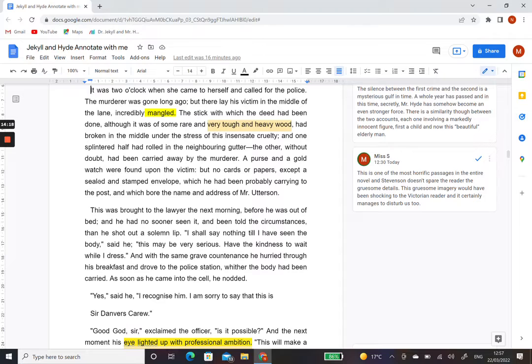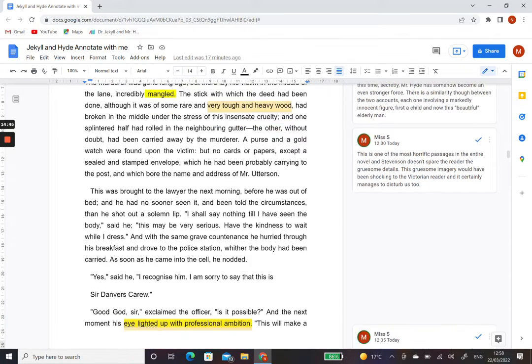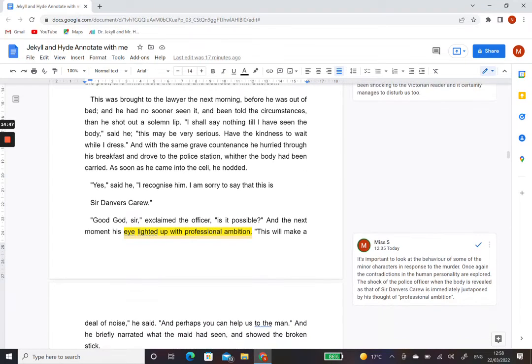A purse and a gold watch were found upon the victim, but no cards or papers except a sealed and stamped envelope, which he had been probably carrying to the post, and which bore the name and address of Mr. Utterson. So this Sir Danvers Carew was carrying a letter addressed to Utterson. Nothing had gone missing, so this wasn't an attack so that somebody could rob this man, or this was an attack of some other sort, which again creates a really mysterious, ominous setting.